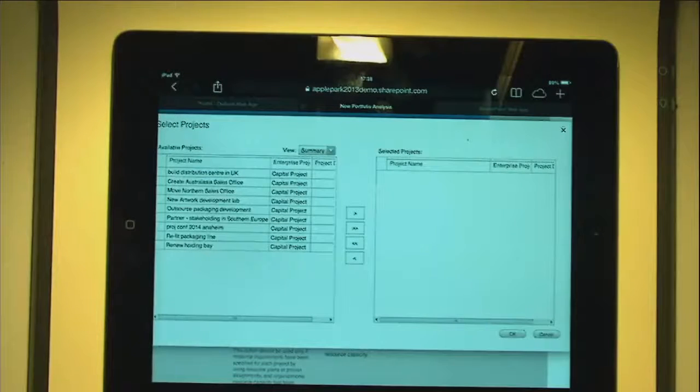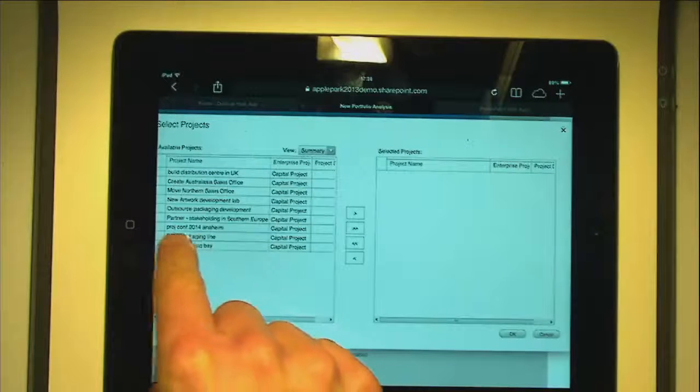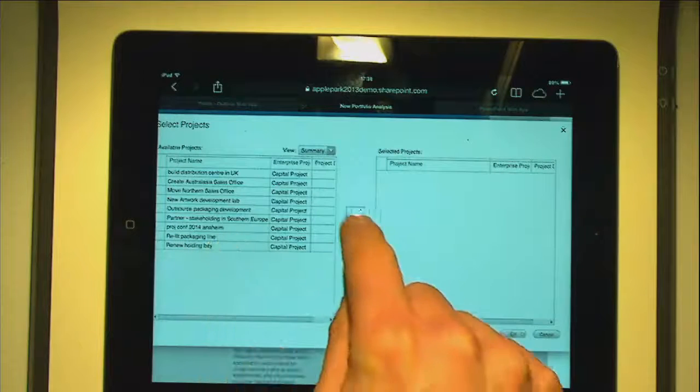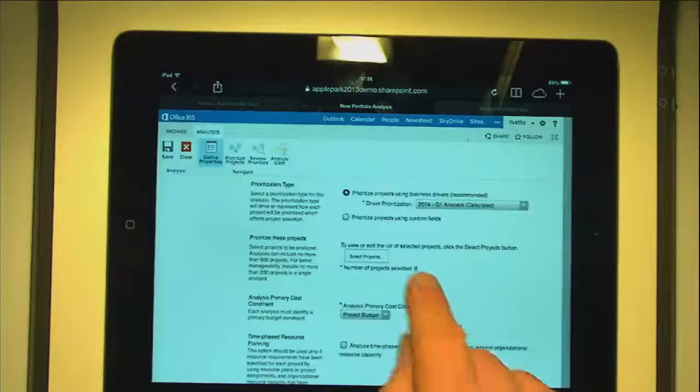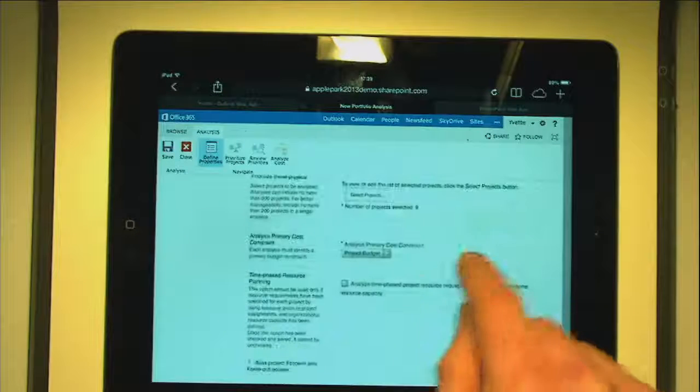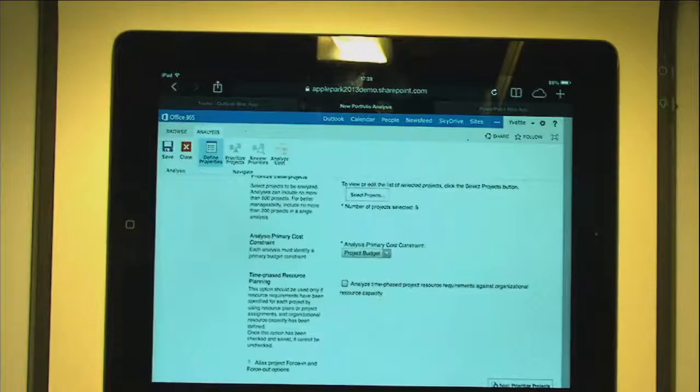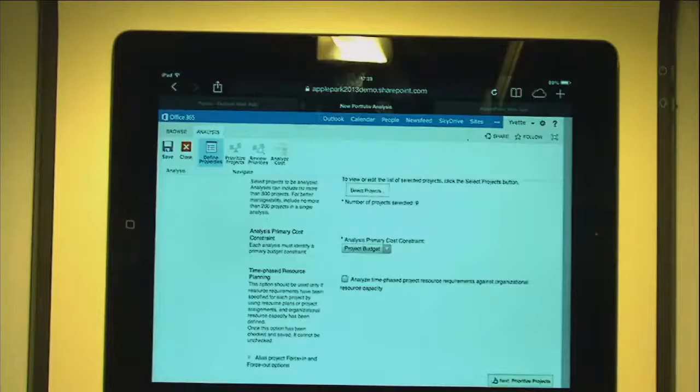So here they are, and this third one from the bottom, Project Conf 24 Anaheim, that was one we put in. So I'm going to add all of those in. We'll click OK. So I've selected the projects and I've got 9 projects selected for my portfolio analysis. I'm going to look at project budget. That was my £120,000 for my budget for this project. That's going to be my primary cost constraint, and each project has a budget associated with it like that. And then I can click on next, and I'll go and analyze the projects or review the priority.